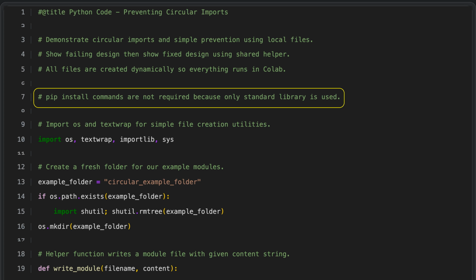This comment explains that no extra packages need to be installed because the code uses only Python's standard library. In other words, everything the program requires is already included in a normal Python installation. As a result, there is no need to use tools like pip to add external libraries.